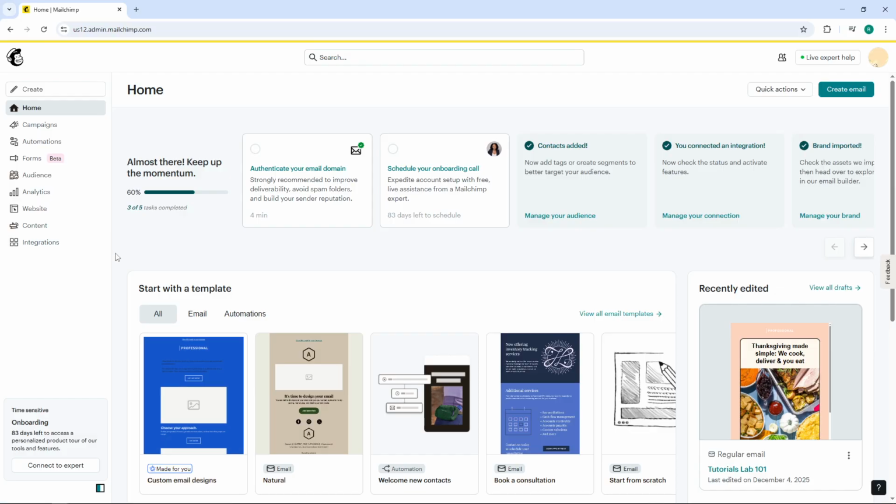First, open a web browser and navigate to Mailchimp.com. Once you're on the homepage, you'll need to sign into your account by clicking the Sign In button and entering your credentials. Make sure you have your login details ready so you can access your Mailchimp dashboard.